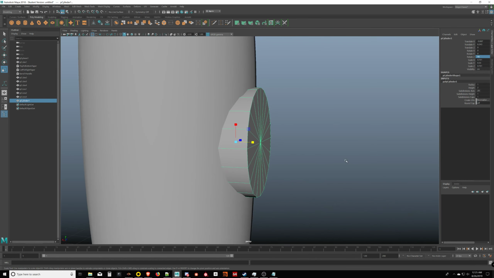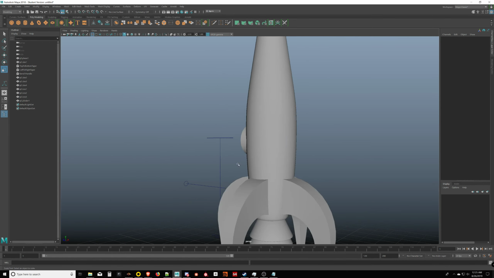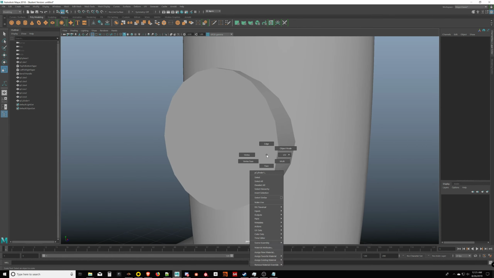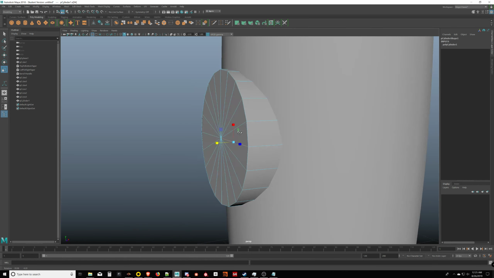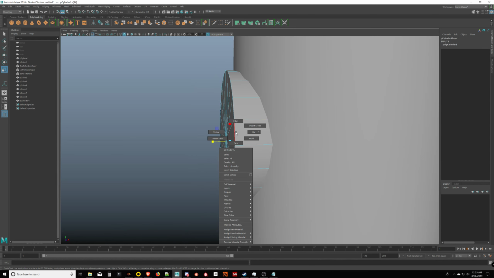Okay, so that's not really looking too much like a porthole yet. So let's go ahead and create an inset for this. We're going to use some marquee selection techniques to speed up the selection.